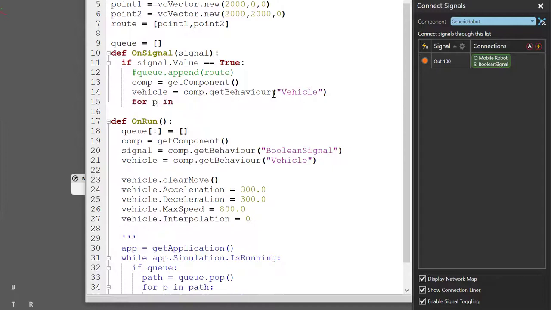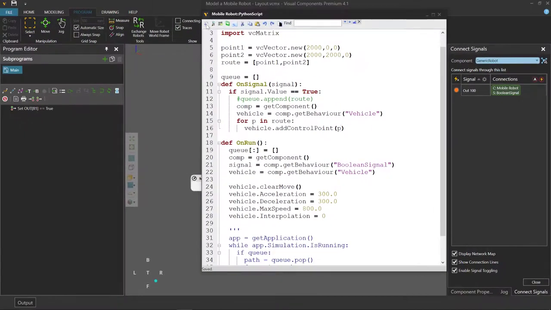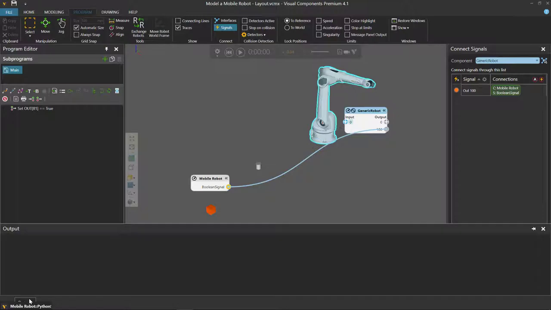So for p in route, you can see here that contains point 1 and point 2. We'll add the control points. I don't believe this is time consuming, so it should work in the onSignal event. Let's try. So once the signal value is true, we're going to tell the vehicle to go to point 1 and point 2. Compile the code, minimize the script, check your output panel.